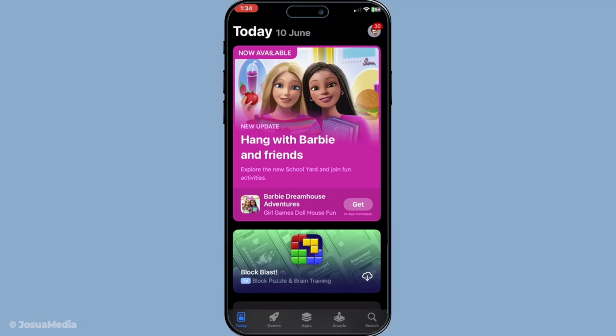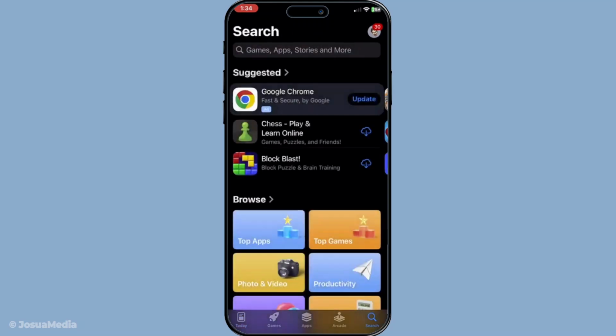At the bottom of your screen, you'll notice a row of tabs. Go ahead and tap the search tab situated on the far right. This will direct you to a new screen dedicated solely to aiding your quest for apps. Here you'll be equipped with tools to help you navigate the vast sea of applications available at your fingertips.